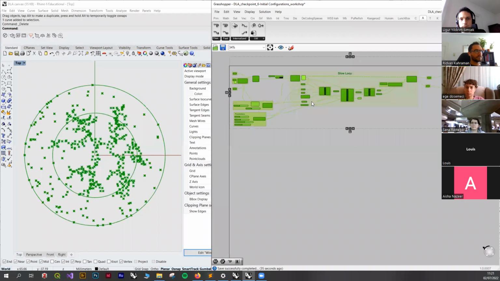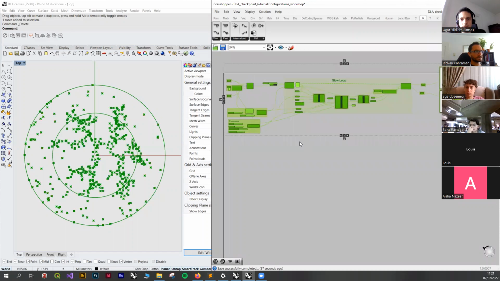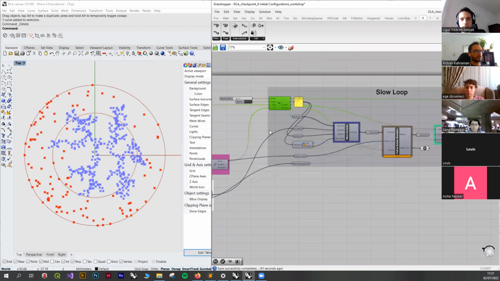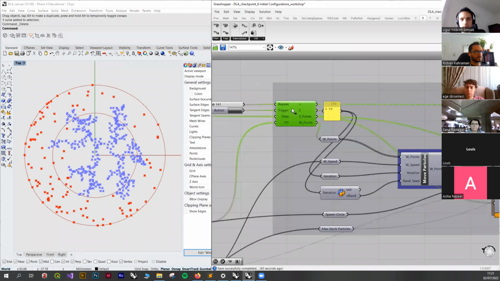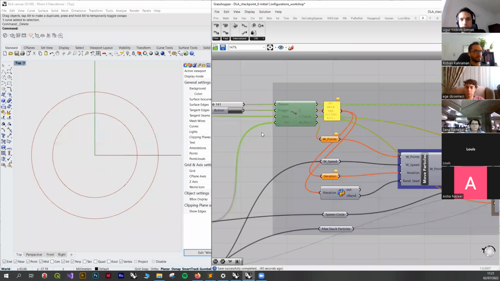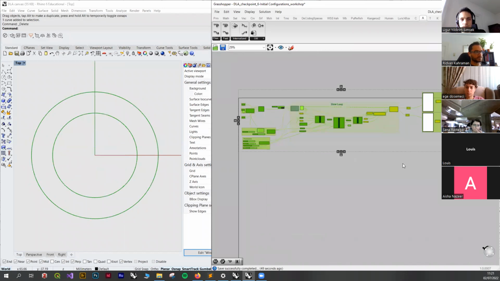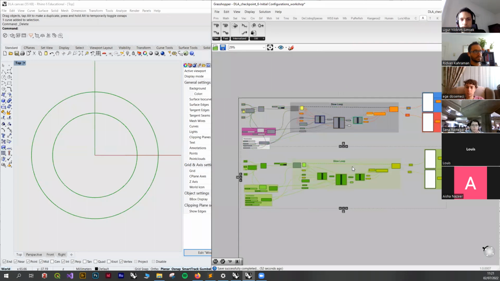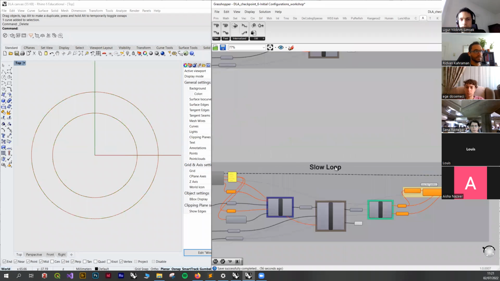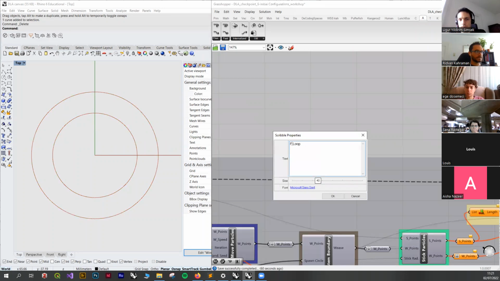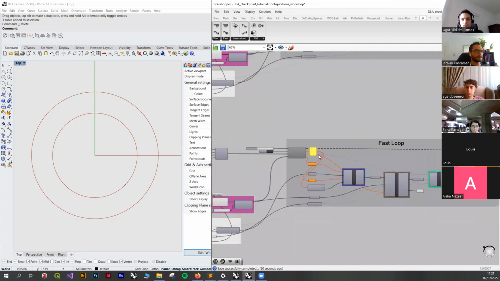I'm going to copy, Control C. And then actually, instead of copying and pasting right now, I'm going to first right click on this and disable it so that it doesn't automatically start running. And then I will Control C, Control V, and move it down. And call this fast loop.